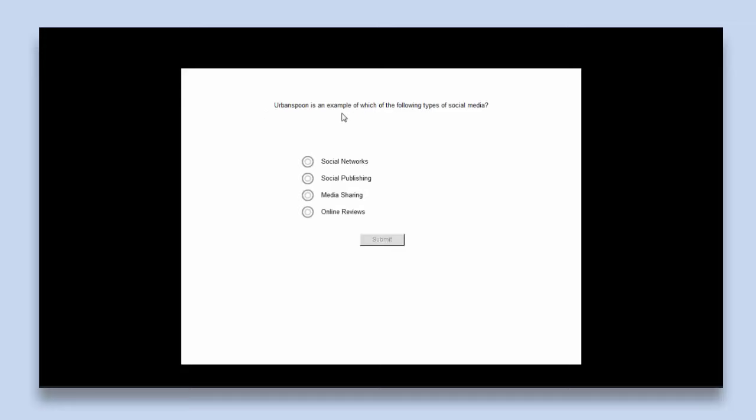Okay, so Urban Student is an example of which of the following types of media. We know the right answer is online reviews. Let's go ahead and get it wrong. Let's say it's an example of media sharing, and hit submit. Remember I had selected the option to show the feedback on the screen and show what the correct answer is. So we get our incorrect feedback here, and it's also showing us that no, media sharing is the wrong answer with the red X. The green check mark shows that online review is the correct answer.